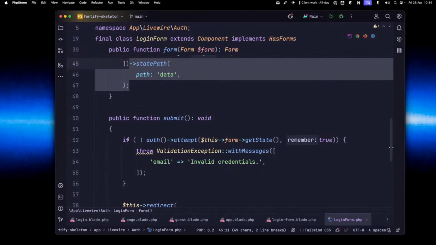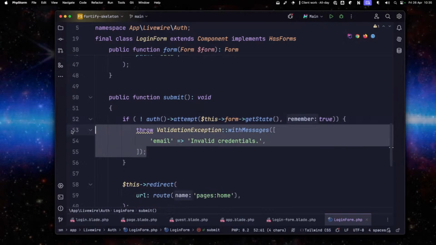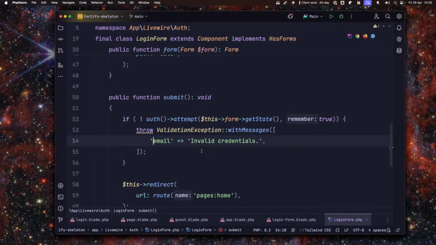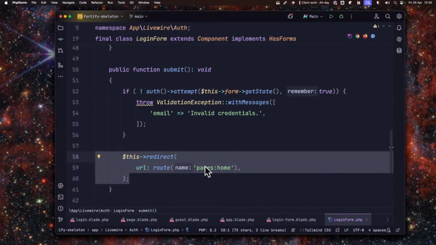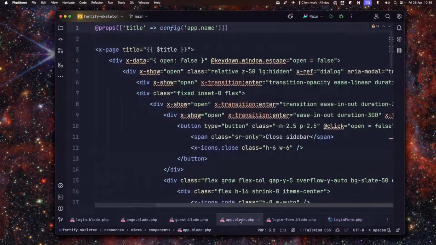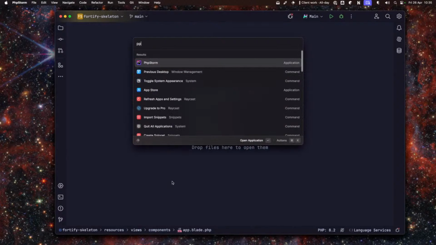Then we're going to attempt to get the form state and basically Auth attempt, passing through the form state, remember is true by default. And then if it fails, it just throws a quick validation exception on the email, although I believe this needs to be form.email, I am not 100% sure. Then if we pass that, we just redirect to the home page. Super simple, super clean. So now let's just close all of those tabs.